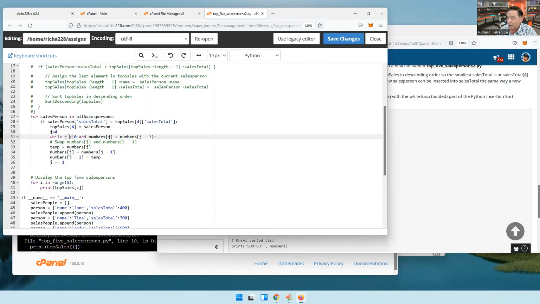And then while this is legal Python, while j is greater than 0 and, no, this would not be numbers, it's top sales, the sales total, if that one is less than this one, but it's minus 1, then if it's true that this one is smaller than the one above it, then we want to exchange.